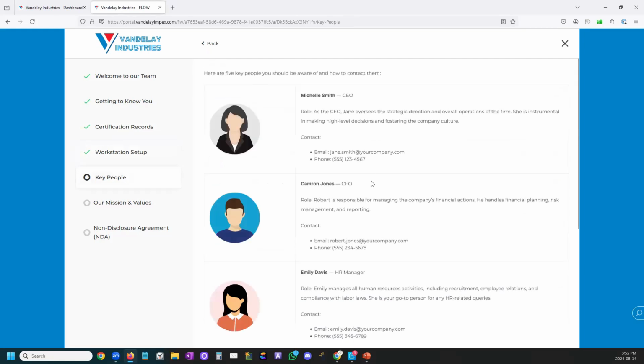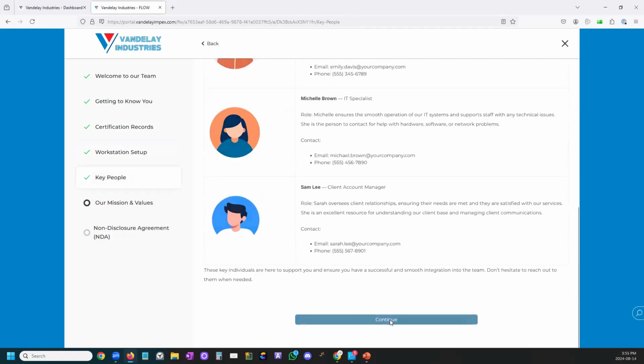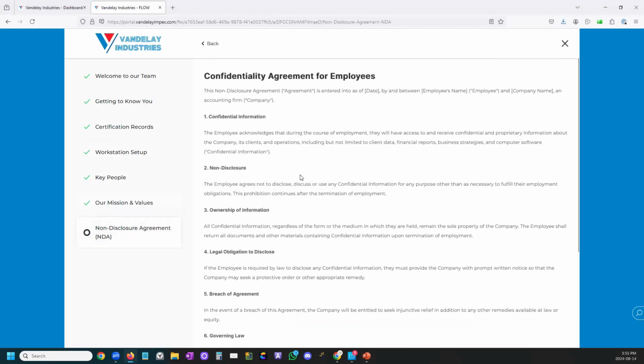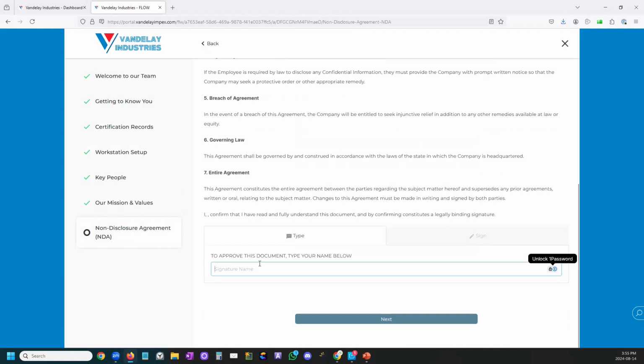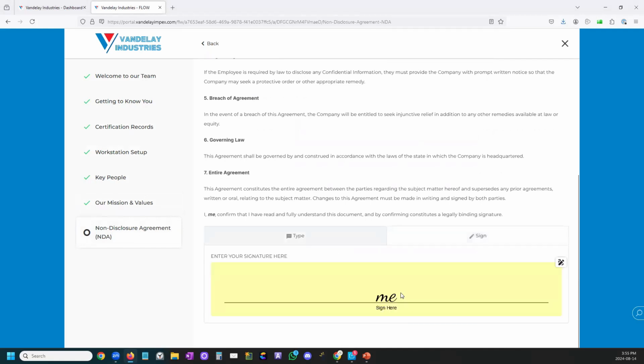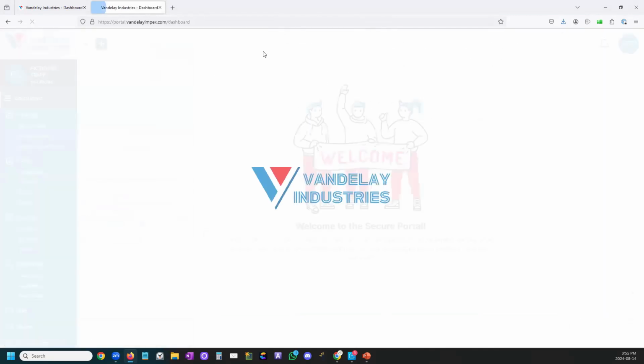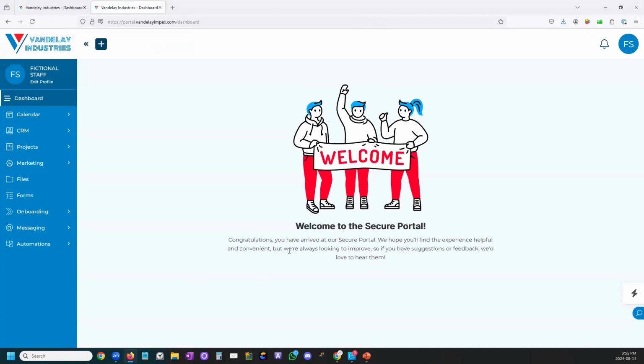These are the key people here. Continue through. Their mission and values, that's the text. This is the download the file. They can download it here. Oh, you make them download the file. Yes, ma'am, they do. Okay, let me get that here. Continue. And then this is the confidentiality agreement, and they can sign. Okay, sign, confirm signature. Then their flow is done. The needs attention disappears. They can go back to whatever they were working on before. So that is that person, the existing staff already.